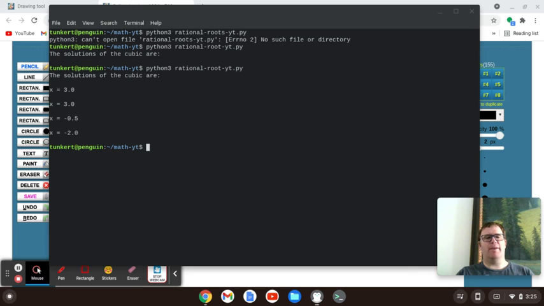And we see now that we've got the solutions of the cubic are x equals 3, x equals 3 again, because it loops through and it'll divide 6 by 2, and it'll also divide -6 by -2, and it'll get 3 twice. Okay. Now I could add something to the program to eliminate a solution that's the same, but for right now, this is a good way to create a nice little program that will allow you to plug in your values that you want.